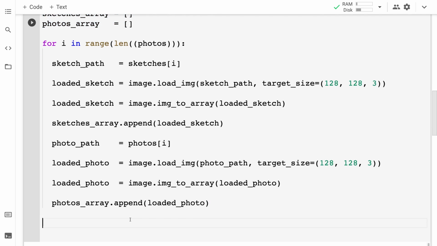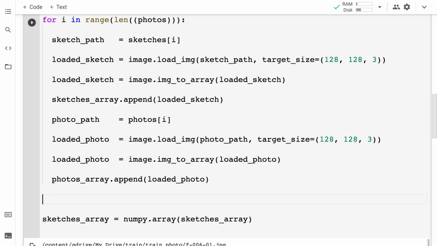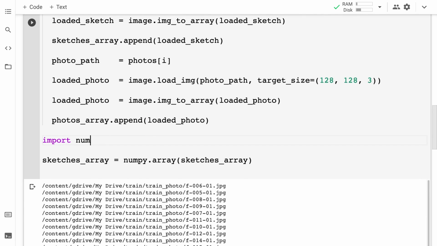So after the for loop, after all the images have been converted to arrays, we are going to take our sketches array and assign it to equal numpy.array of the sketches array. So we're using numpy to create a numpy array type. It's just a regular list, but it's wrapped in the numpy array type, which allows it to access more functions. Now, if we want to actually use numpy, we do have to import it. So make sure you import numpy. You have to import that library, and because we're in Google Colab, it is pre-installed already.